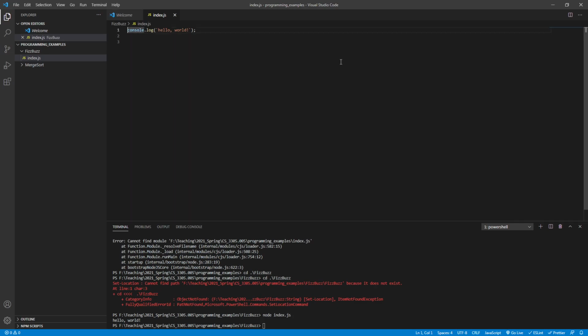Okay, so the problem for FizzBuzz, what you'll be asked if you're given this problem, is for multiples of 3, print fizz, and for multiples of 5, print buzz. And then if it's a multiple of 3 and 5, print FizzBuzz.